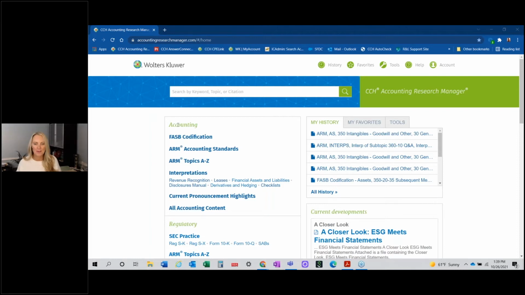I'm Beth Patrick, and I have been working with Accounting Research Manager for over 15 years, so very familiar with how we lay it out. And I like to always share with people a unique perspective that we do with the research service.